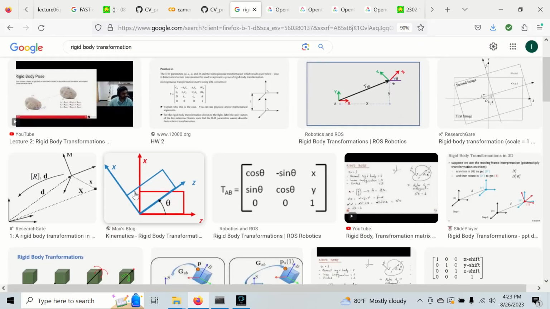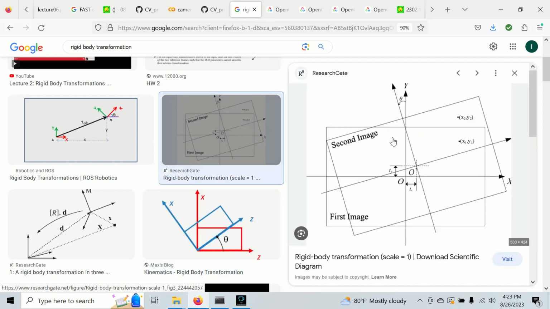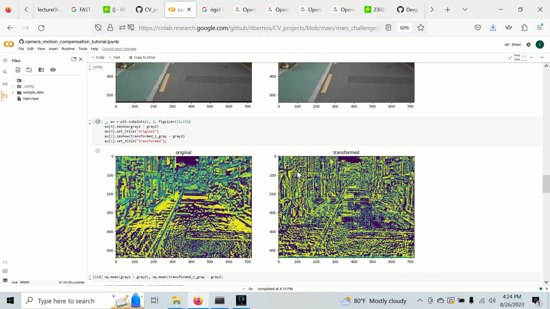Let's go to Google. So right here is easier to see. We have a box and we rotate it by some angle theta. This rotation could be described by a 2x2 rotation matrix. And this one right here is a true rigid body transformation. We have the first image right here and we have it rotated by some rotation, and then the center has been translated by some translation vector described by an X and a Y. So that's what a rigid body transformation is.